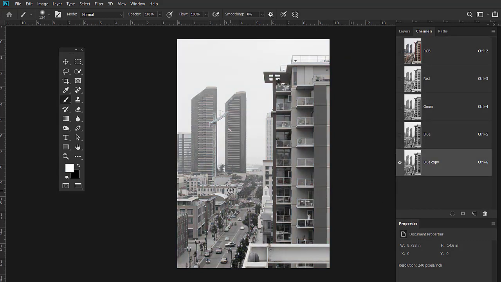So this is where it gets really interesting. This is where we're going to start to utilize our layer blend modes. Okay? So with layer blend modes going, blue copy is here.